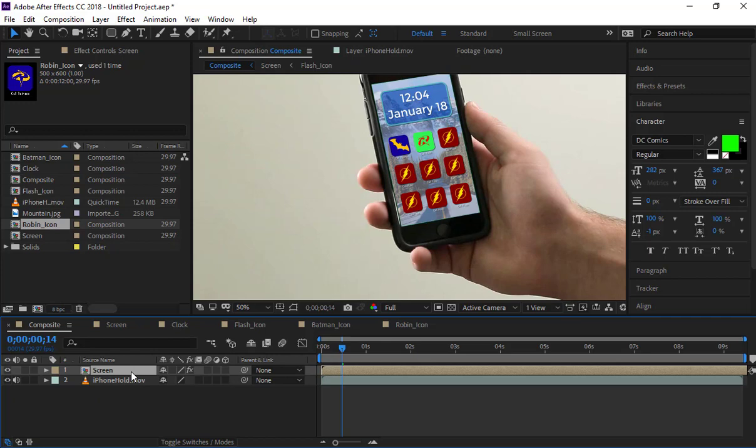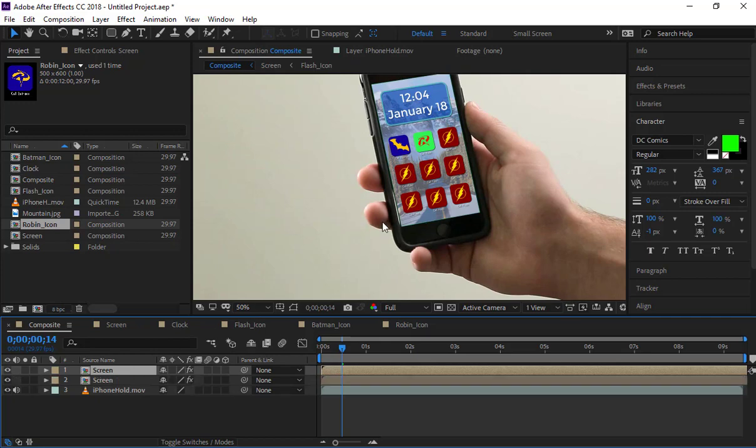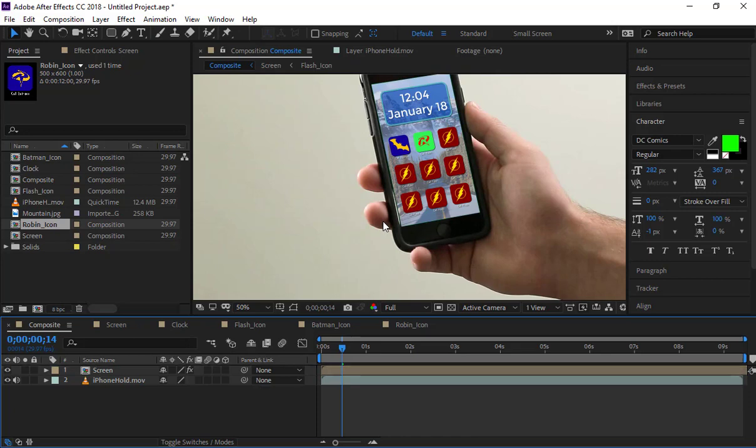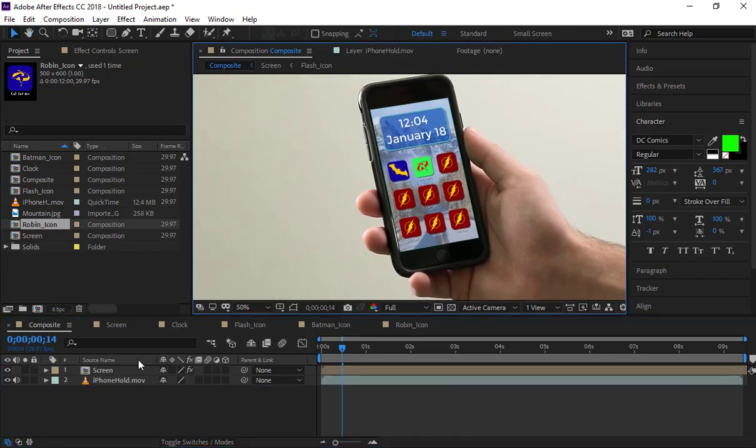Now, I'm also going to duplicate my screen. If this is a screen, typically there's going to be a glow. Well, before I duplicate it, I'll show you why I'm going to do it this way.